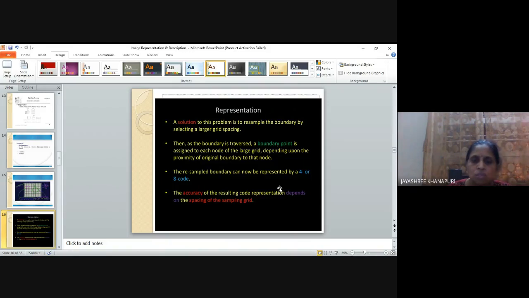So the solution to the scaling problem is to resample the boundary by selecting a larger grid sample. Then as the boundary is traversed, a boundary point is assigned to each node of the large grid depending upon the proximity of the original boundary to that node. The resampled boundary can now be represented either by 4 or 8 code. The accuracy of the resulting code representation depends on the spacing of the sample grids.